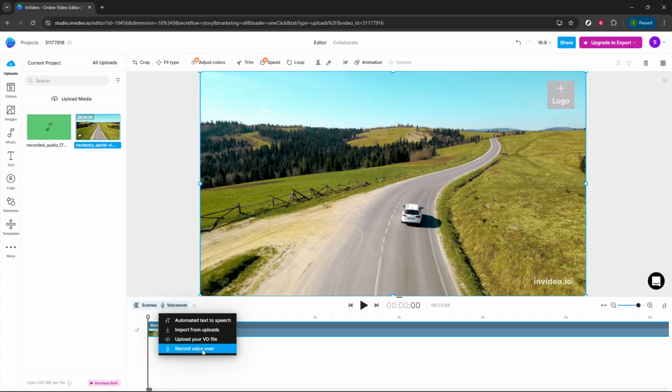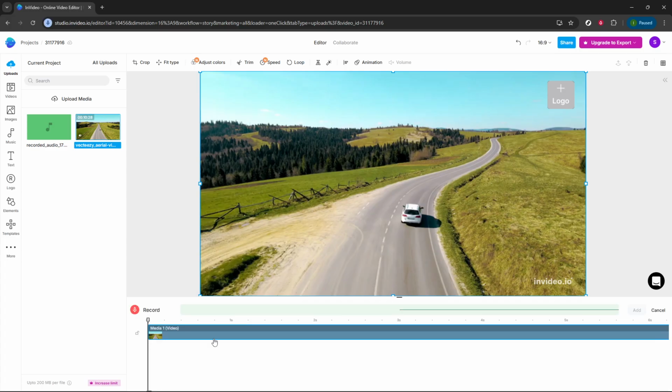Click on Record VoiceOver. A small recording panel will open. If your browser asks for permission to use your microphone, confirm it so InVideo can hear you.